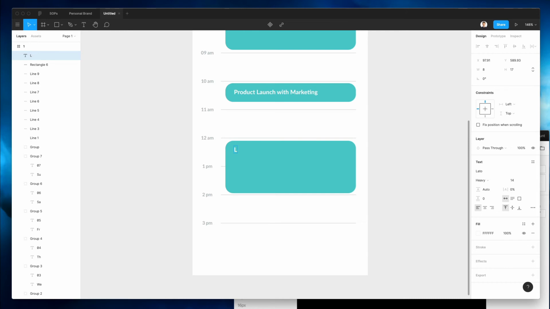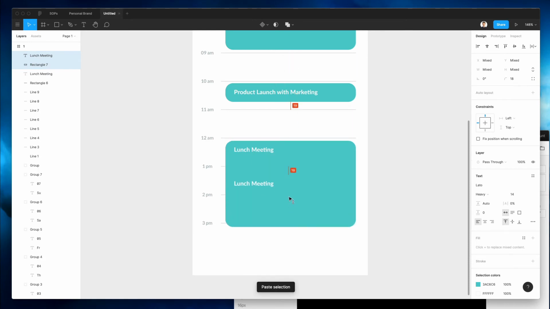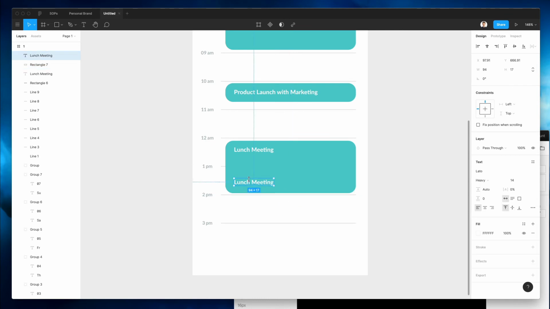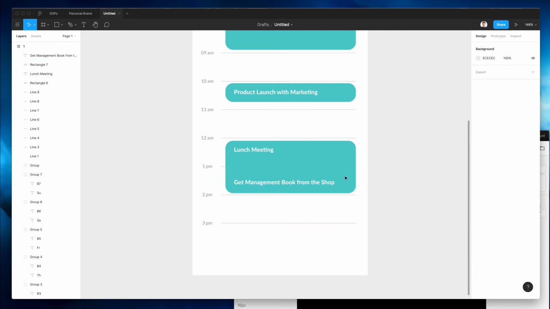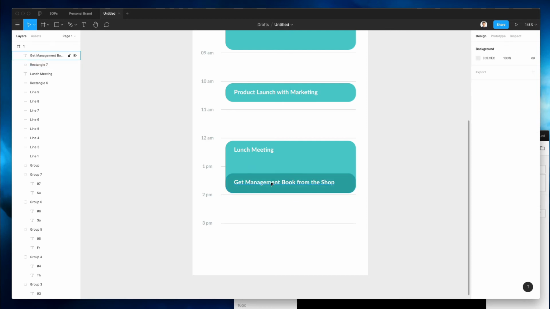Okay, let's do a very long lunch meeting. We're going to have all sorts of discussions, and before the lunch meeting ends, we're going to create a secondary commitment, which is going to be get book from the shop. All right, let's make this one darker just to create a visual differentiation between these two.